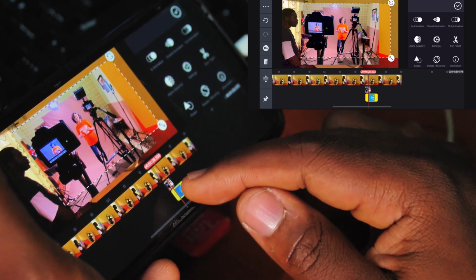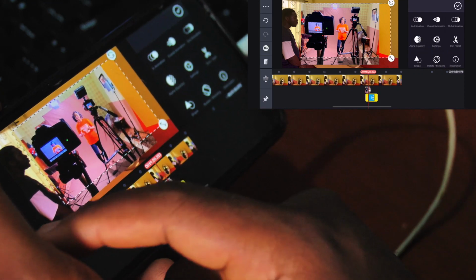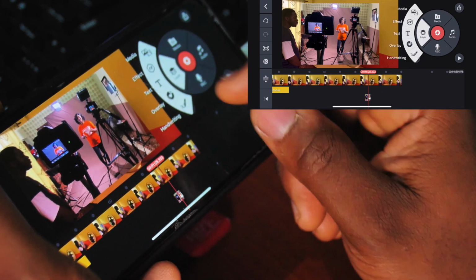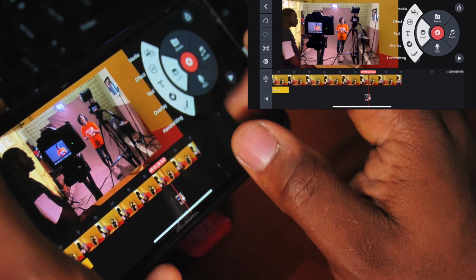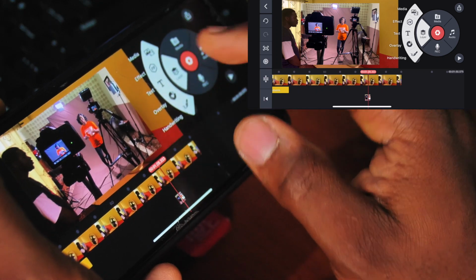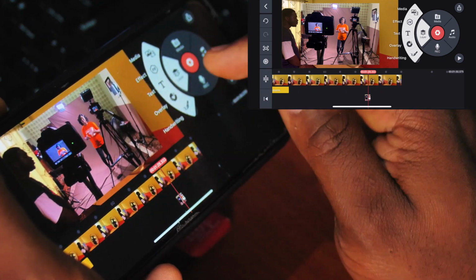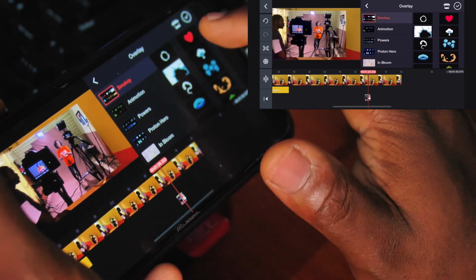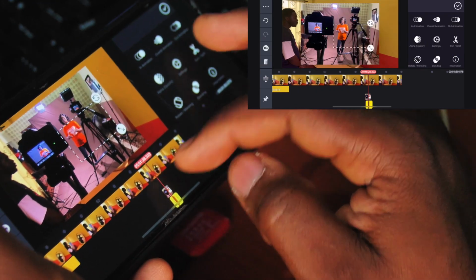So if I don't want it, I can click on that effect and delete it. So you can see it's not there anymore. The next thing is overlay, those effects like explosion. You can add lighting, you can add all sort of things, so icons and all that. As soon as you click on it, you can see it's already there.